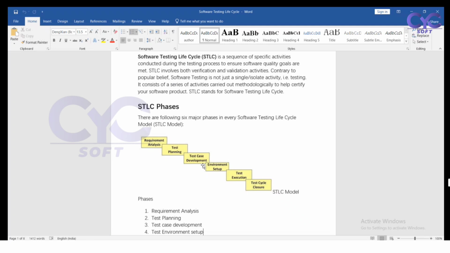Here also, the test cases we have developed should be executed in a particular environment. So we need the environment setup. Once the environment is set up, the platform is ready to process my work. Once that is completed, then I have to start executing the test cases, whatever test cases I have written.